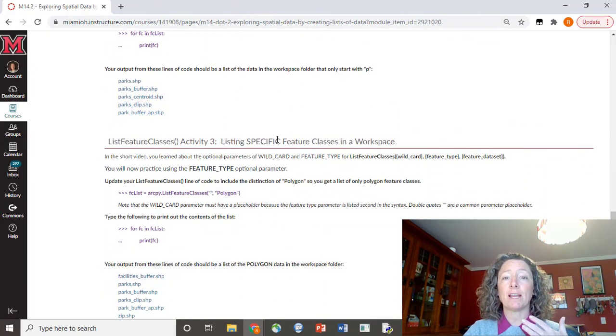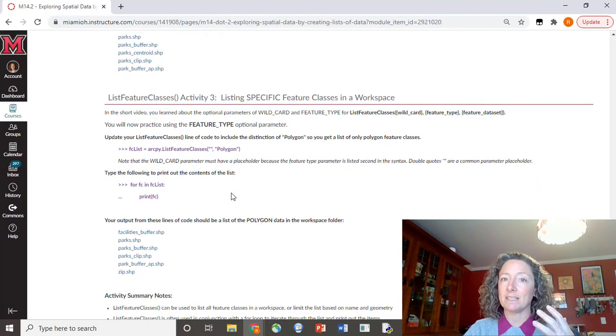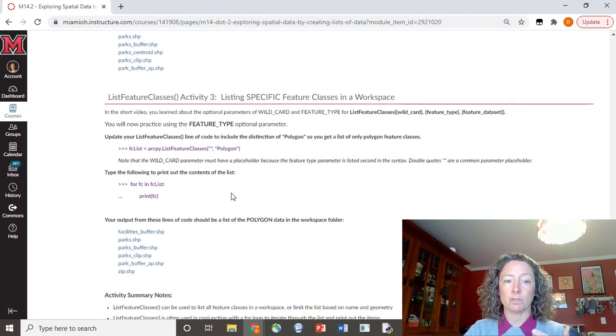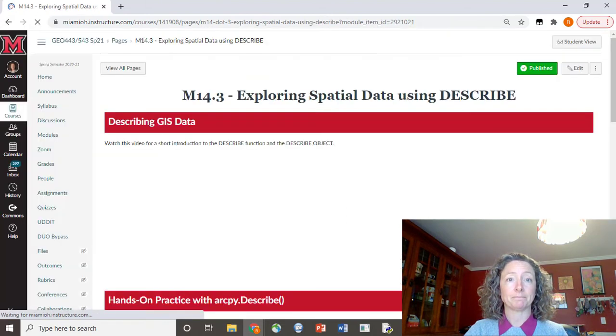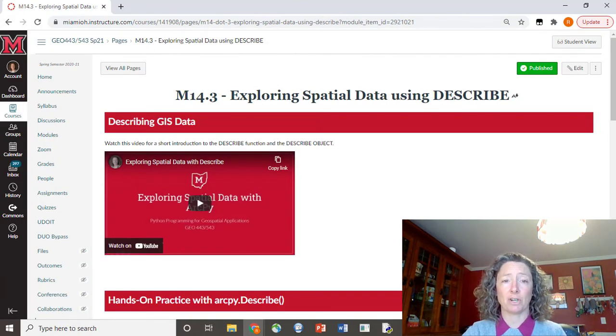You're also going to learn how to list specific feature classes of a specific type, for example, polygons or lines or points within a workspace, being able to identify data by their geometry type just using ArcPy. And again, there's some activity notes down here that you need to make sure that you read for your summary of those activities.